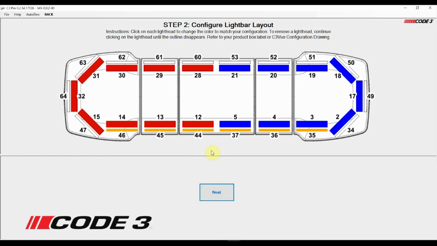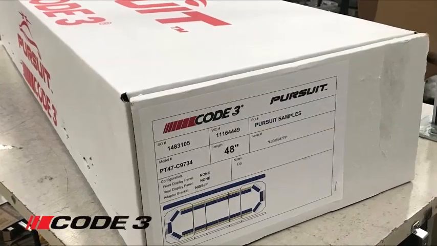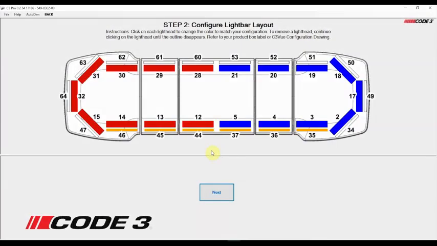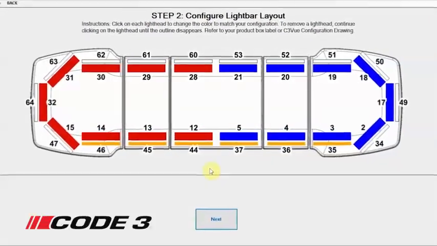Next, the C3 Pro interface automatically loads the default Lightbar image shown here. We will now configure the Lightbar shown to match the lighthead colors that you selected when you purchased the bar. You can find your configuration on the Pursuit box label or the C3 View configuration drawing from your order.